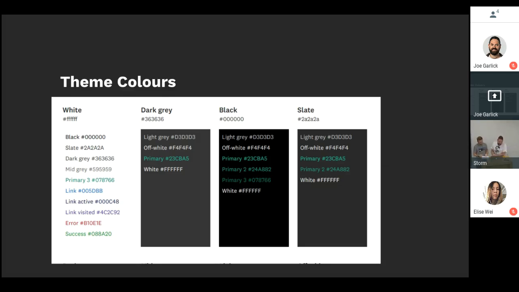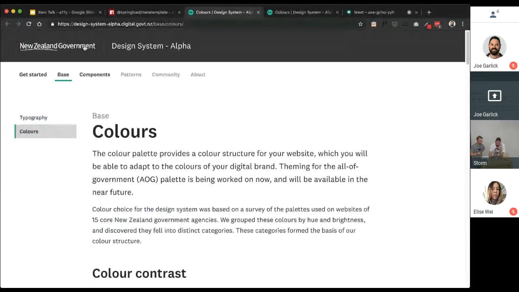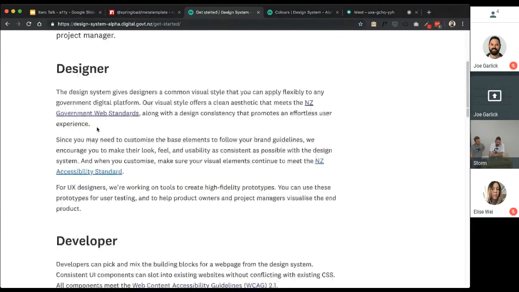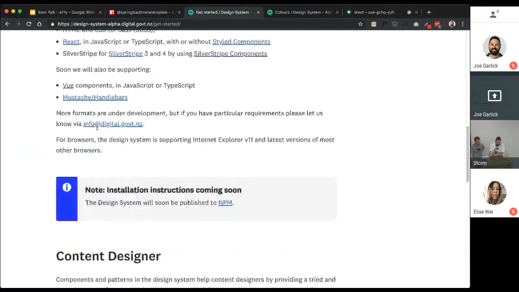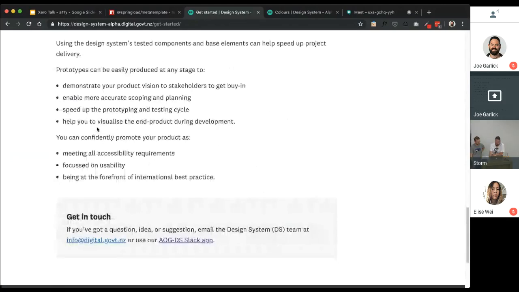Okay. Maybe while you think about it, I could show you the design system site. So here's our alpha site with its homepage. We've got a few sections, and three of them are still coming soon. We have a get started section with information for different types of users: designers, developers, content designers, product owners, and project managers. And we'll have more coming here.